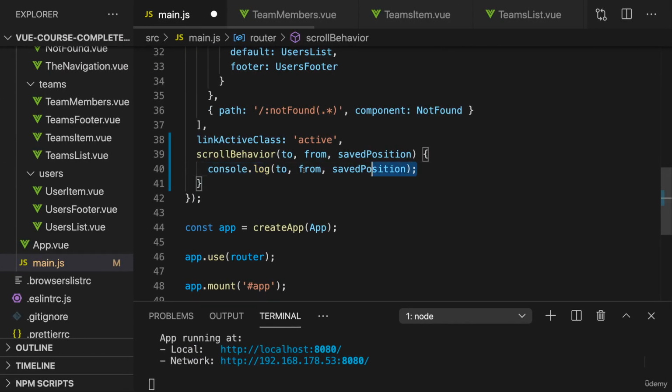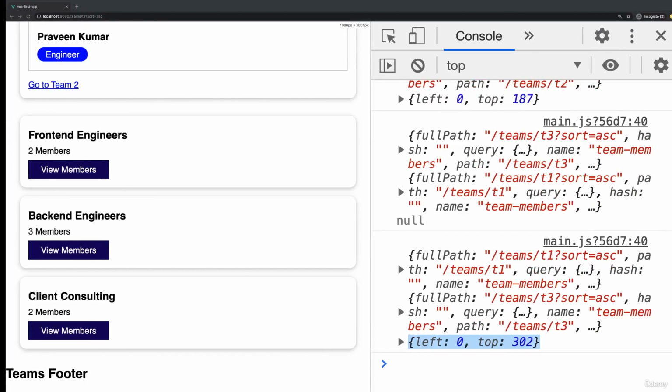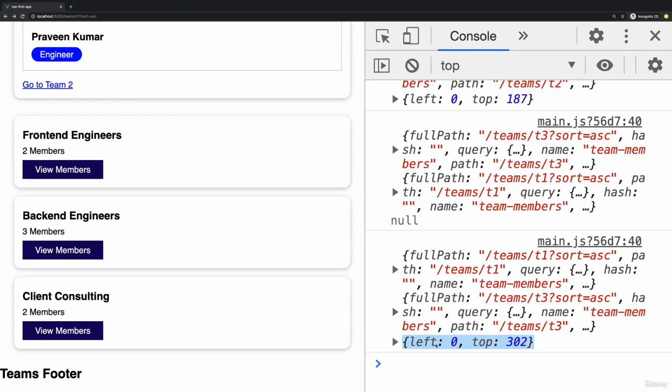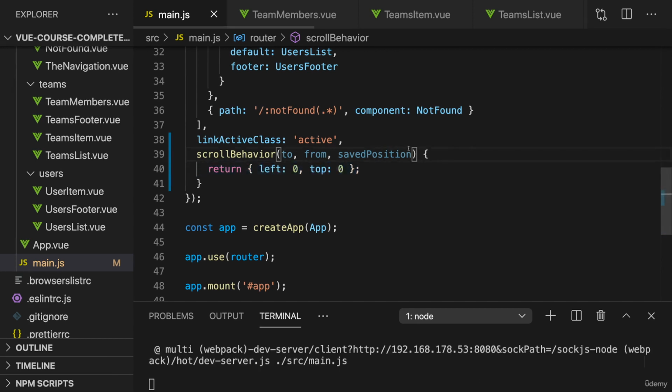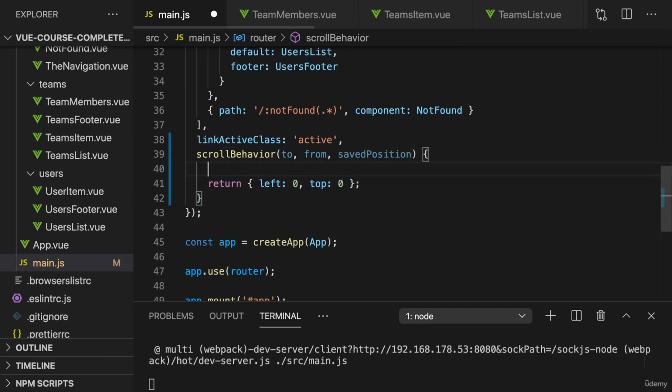Now, how can this all be useful? Well, this scroll behavior method should return an object describing where the browser should scroll to upon the page change. And here, the object you return should have a left and a top property, just as the saved position has it when it is available. And if you, for example, set left to 0 and top to 0, that means that you want to scroll all the way to the top of the page.